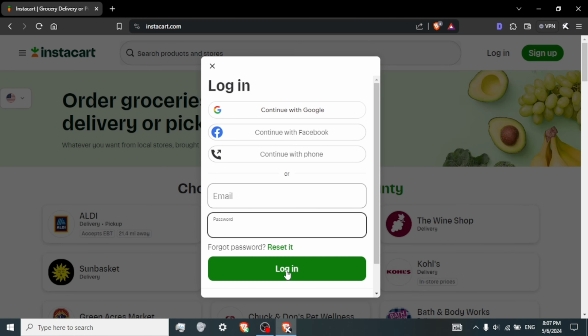Access your account. After successfully logging in, you will be redirected to your Instacart account dashboard on the website where you can start shopping, view your order, manage your account setting and more. That's it. You have successfully logged into your Instacart account.